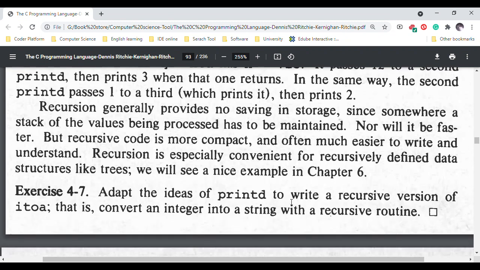Recursion generally provides no saving in storage, since somewhere a stack of the values being processed has to be maintained, nor will it be faster, but recursive code is more compact and often much easier to write and understand. Recursion is especially convenient for recursively defined data structures like trees. We will see a nice example in Chapter 6.